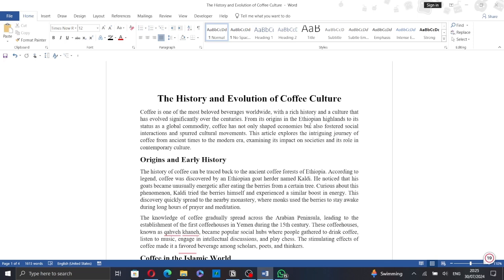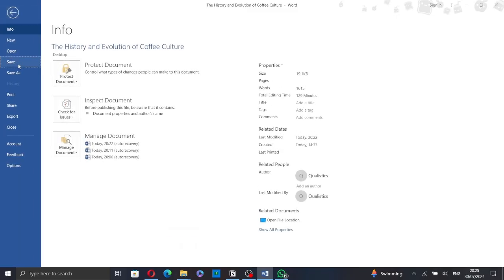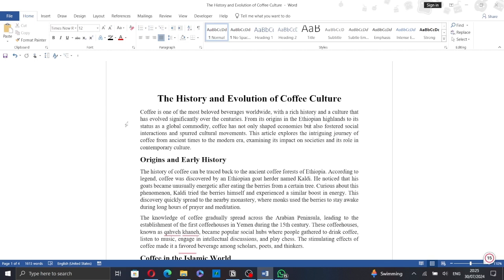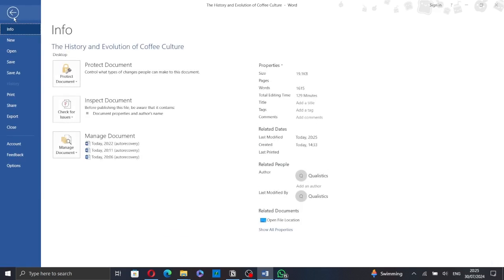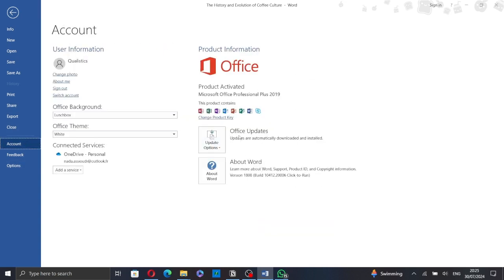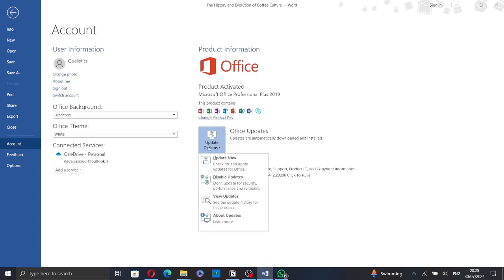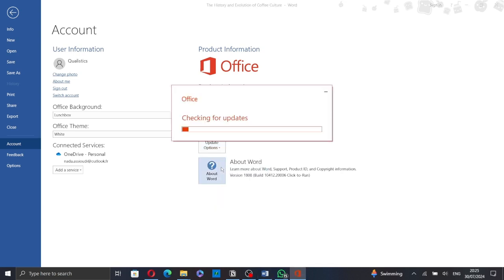So first, before updating, if you are already working on a document, go to File and click on Save to save your work. So now to update your Microsoft Word, go to File, then go to Account, and in the Office Update section, click on Update Options and select Update Now from the drop-down menu.